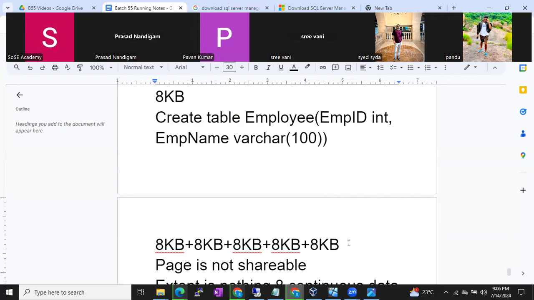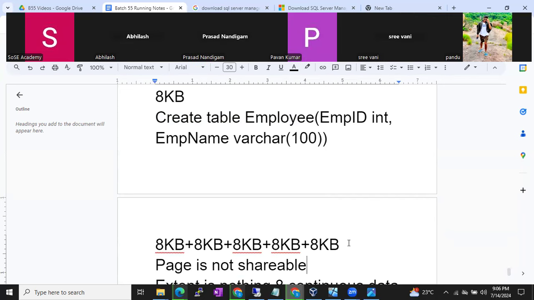Now tell me, no. Just now you said yes, right? Why did you change your answer? Page is not shareable. Again, I am saying page is not shareable. One page is equal to one table. If that page is full, SQL Server will allocate another page. But if there is free space in that page, SQL Server will not allow you to create one more table. One page is equal to one table.